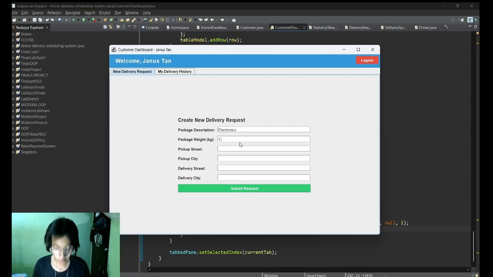Package rate is 1.0. Pickup street is Katapatan. Pickup city is Cabuyao. Delivery street, Cabuyao.